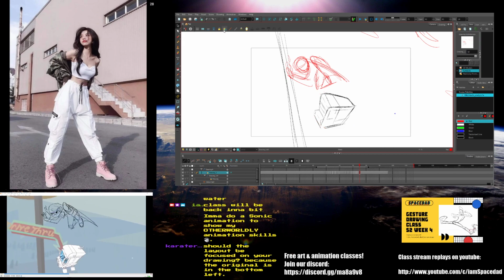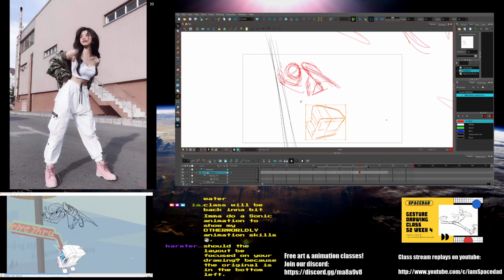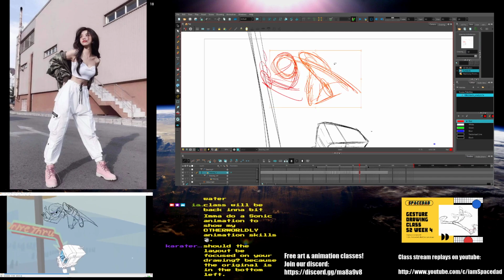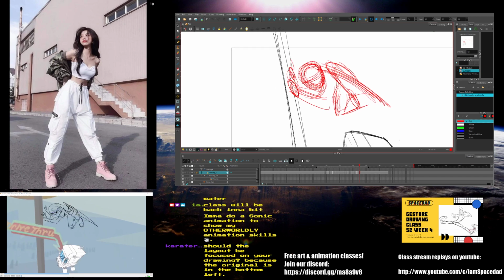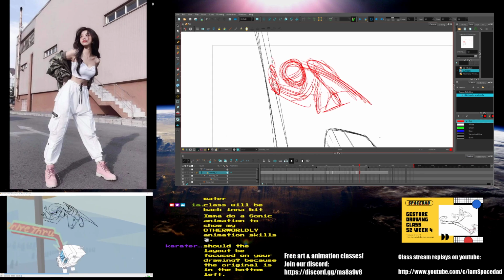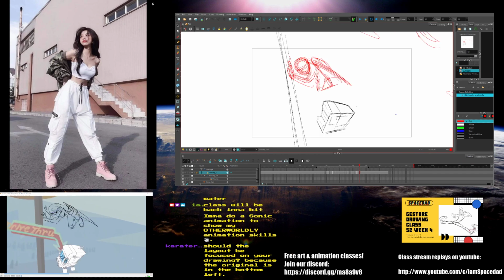I think that van is a little bit large and high up, so maybe it has to shrink a bit. Like that. So there she is here, kind of compressing and contrasting. So the layout be focused on your drawing because the original is in the bottom left.